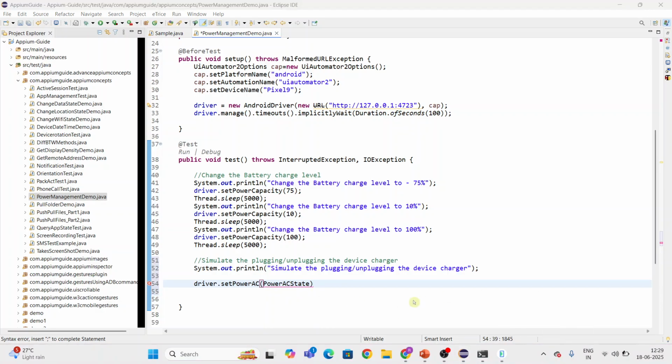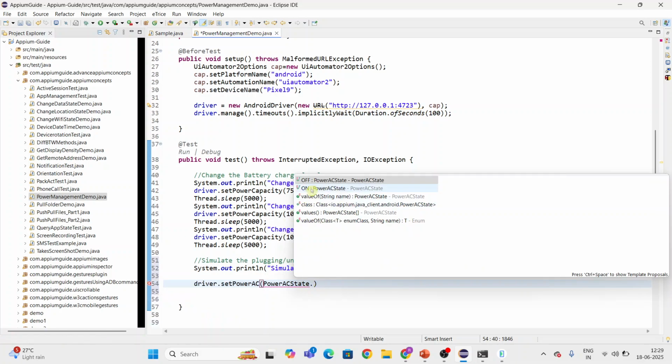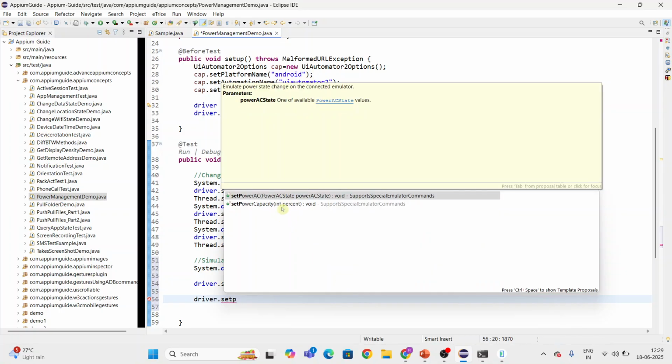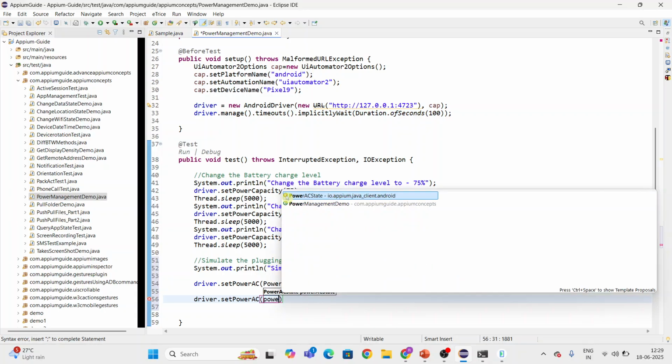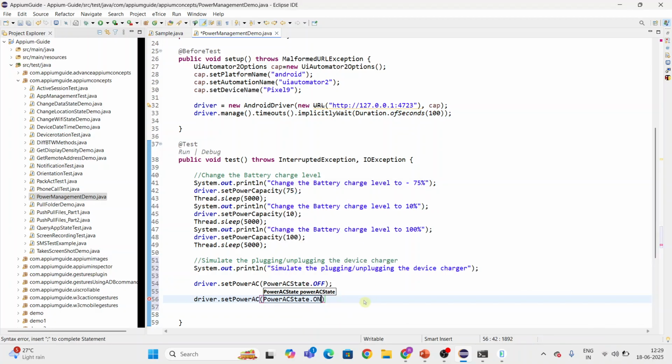Here it will provide two values. The first one is off, and the next value is on. So driver dot set power AC, we have the enum called power AC state dot on and off. Off means I'm unplugging it here. On means plugging it here.